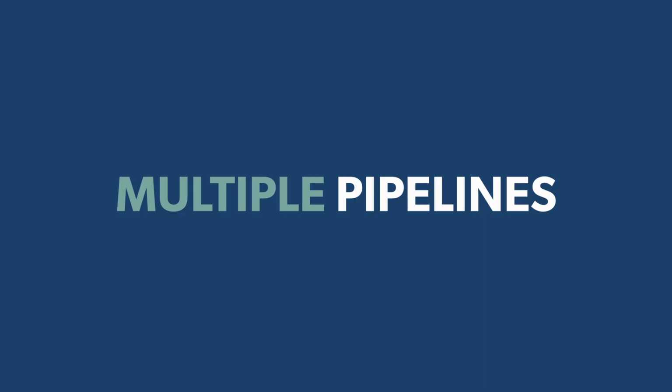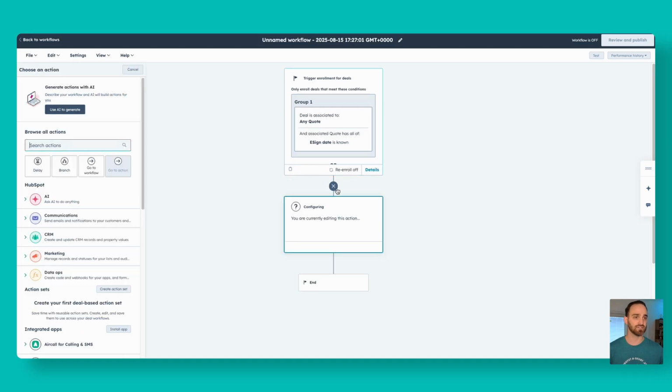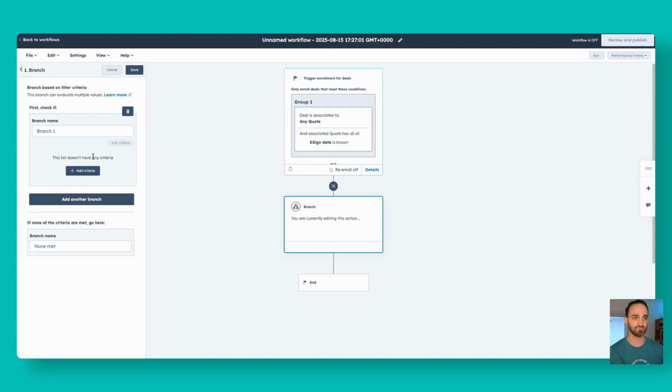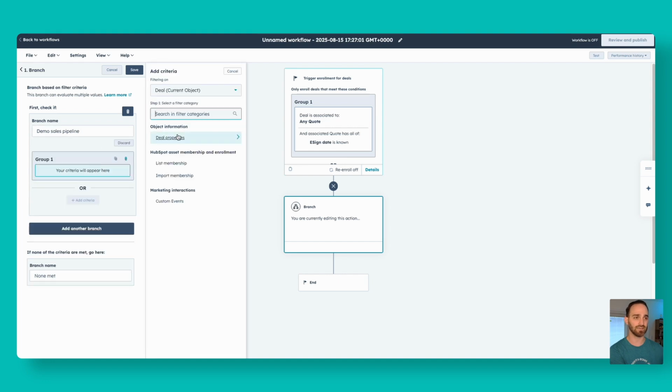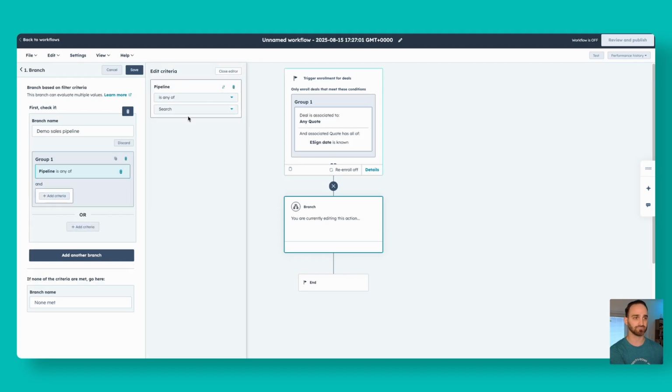So I'm actually going to delete this action only, and I'm going to add in some if-then branches. You could search for branch, or select it right here at the top. I'm going to branch, and then I'm going to do it on some and/or logic. I'm going to say that my demo sales pipeline will be the first one. Add in my criteria, and then we're going to search for deal properties, where the pipeline is demo sales pipeline.